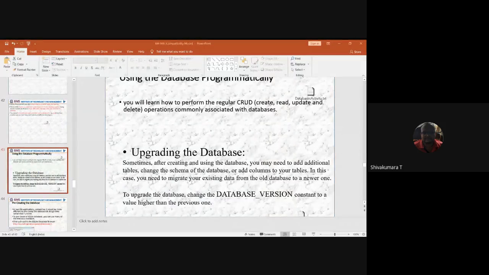Using the database programmatically, what we have seen is how we can use the database helper class to create the table, insert data into the table, delete data from the table, create a new version of the database table, and so on. Now we are going to discuss creating the database programmatically. The CRUD operations we are going to discuss.